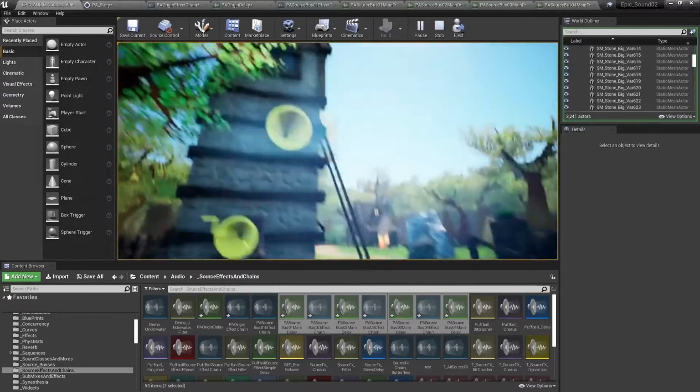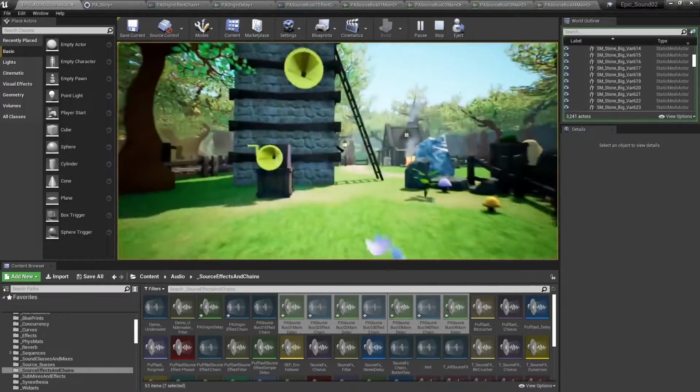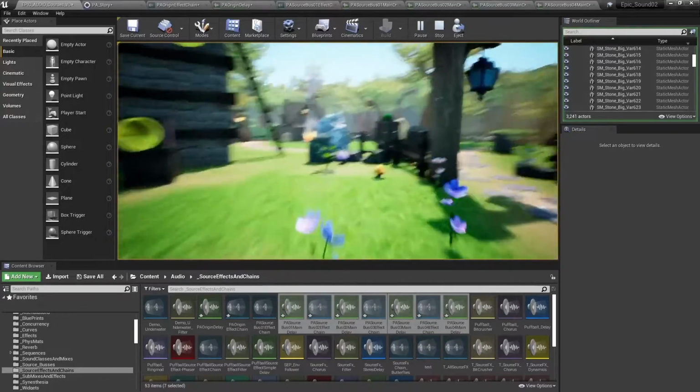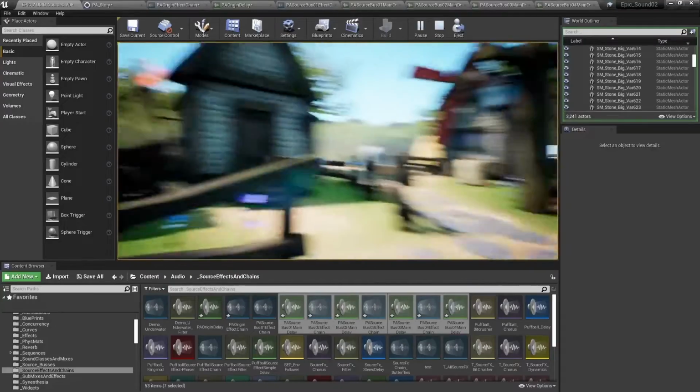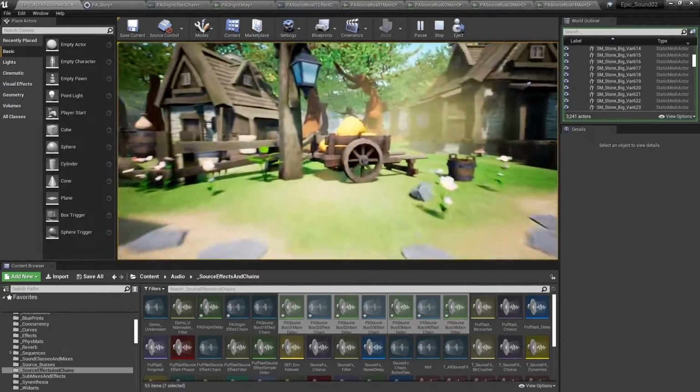So now we've got that origin sound with its own delay-based system over distance, and then a fixed delay to account for these reflections off of the buildings around the town square.